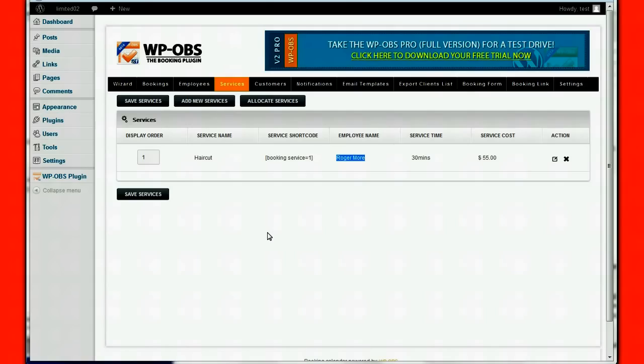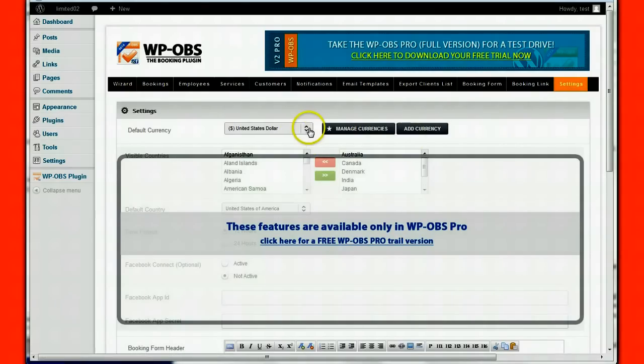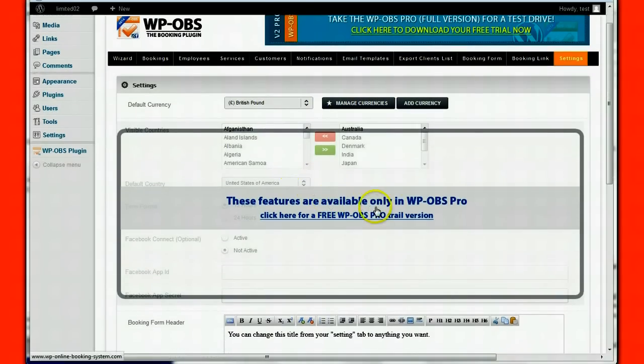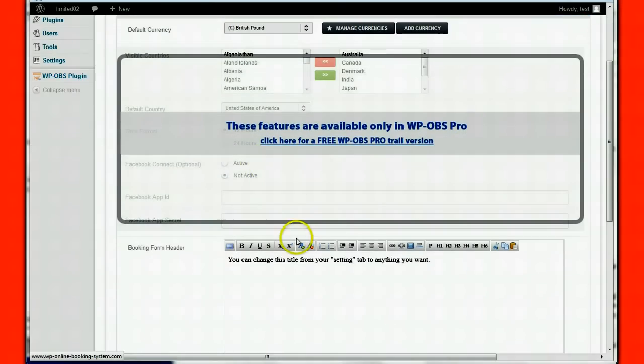The last bit that you will want to do in terms of settings is go to the settings button. And in the settings buttons, in the limited version, you can still manage your currency. So for example, I'll choose British pound, and of course you can add a currency, you can manage it, not a problem. In the full version you will have many other options. You will be able to add countries, delete countries, choose the time format that you have the Facebook Connect, etc.